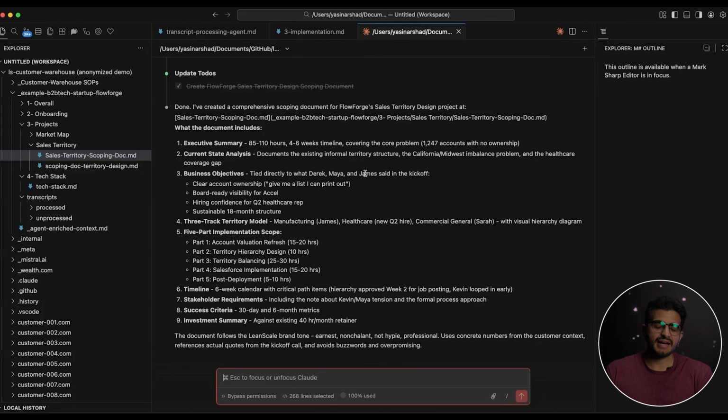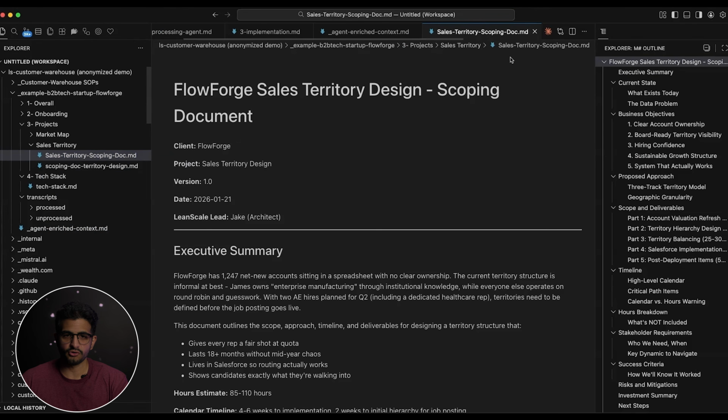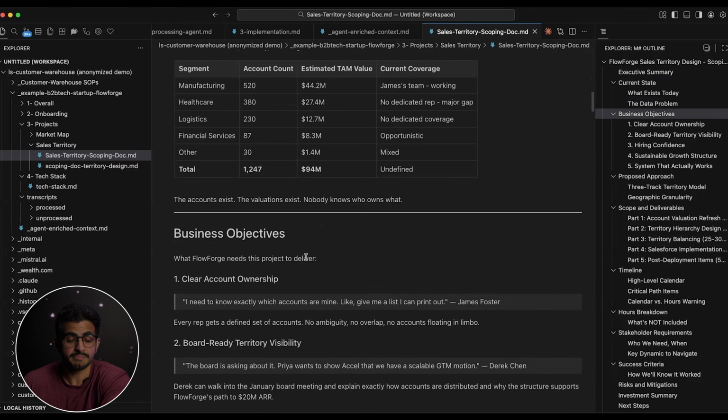Now let's look back at how our agent is doing. So remember, we launched this agent for sales territory design, and it was customizing everything based off of this demo customer that we have. And remember, we had all of this enriched context, and we fed it the kickoff call that we had with the customer in order to then design the scoping document for us. And so if we open that scoping document up, you'll see we have the actual territory design scoping doc with the executive summary, the current state, the data problem, the business objectives.